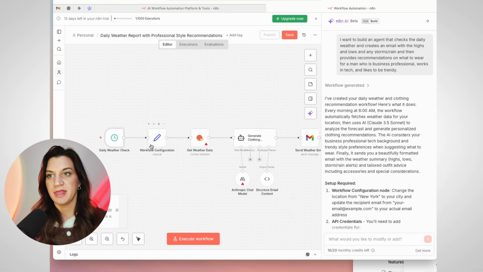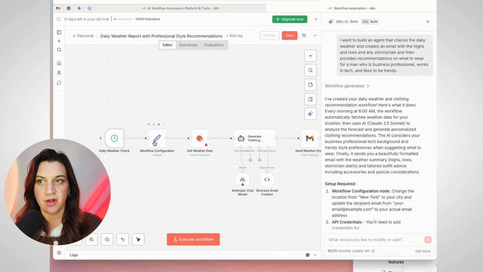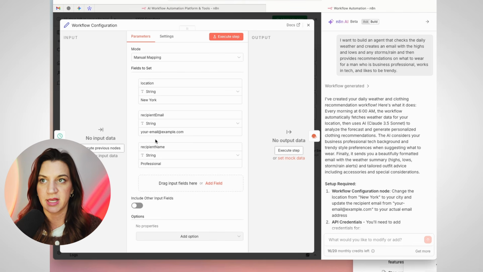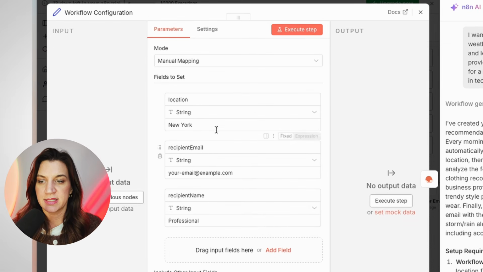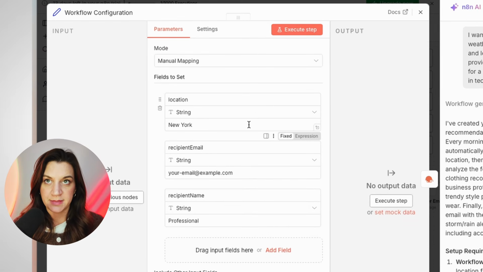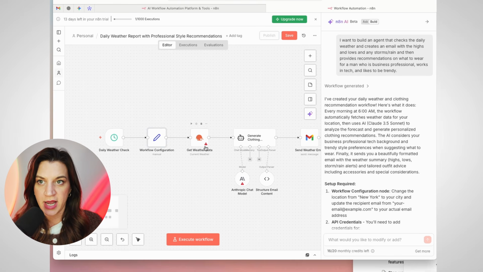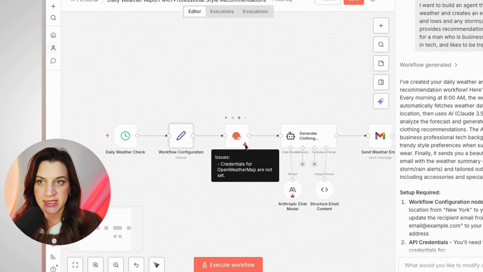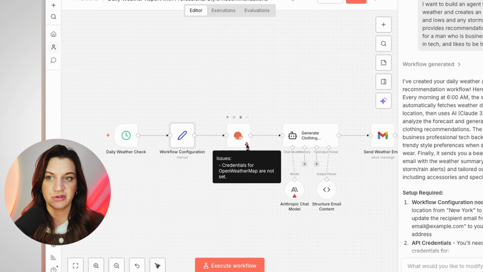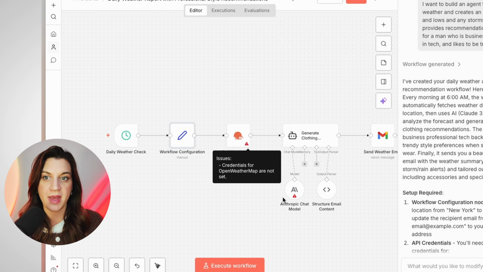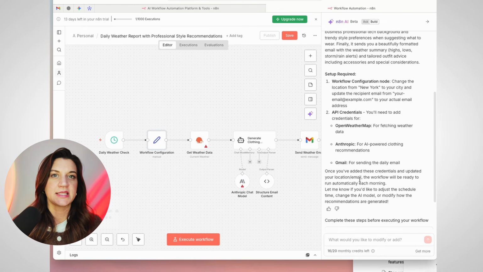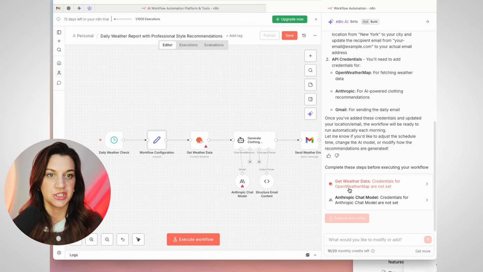So that looks good. And then it has a workflow configuration. So I'm just going to double click this and it opens it up. And it looks like here it's mapping some string fields. But before I do that, I can see there are these little red triangles, and it says that I need to map my credentials for Open Weather Map and Anthropic. It also says the same thing down here in the chat.